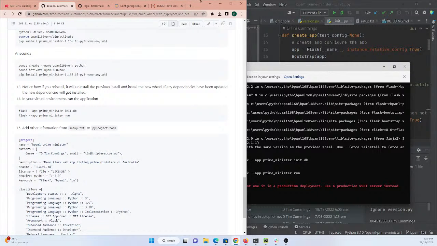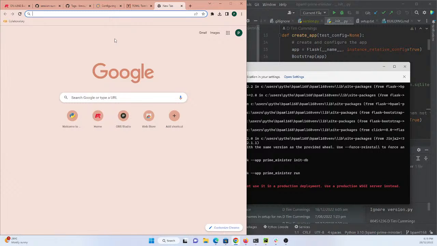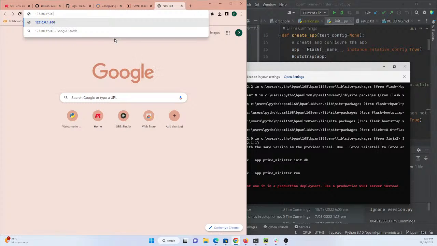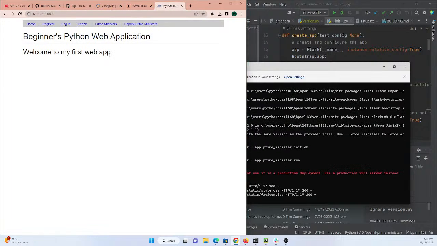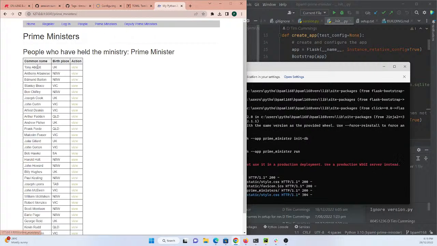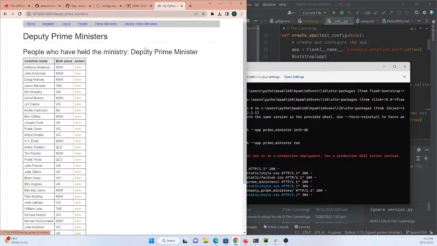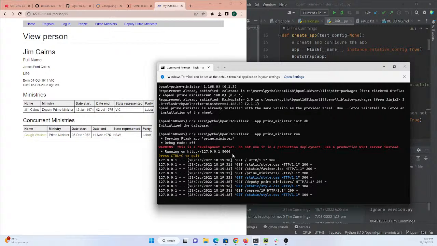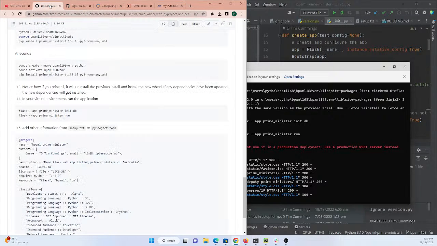We'll pull up a web browser. And there's our Prime Minister's app. So we can look at all the Prime Ministers of Australia, all the Deputy Prime Ministers, have a look at particular information on any one of them. So this is all a web program that we've written in Python, and we've deployed to our little virtual environment running here on Windows. So let me know if you successfully got that working.